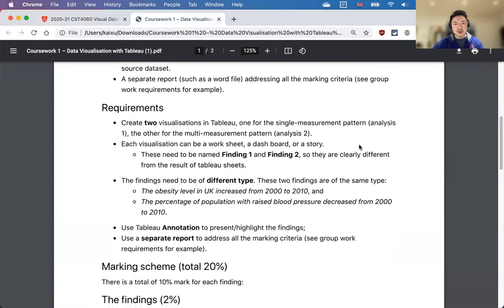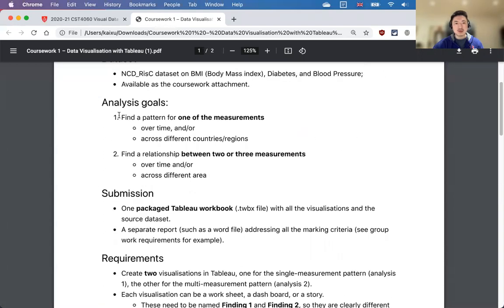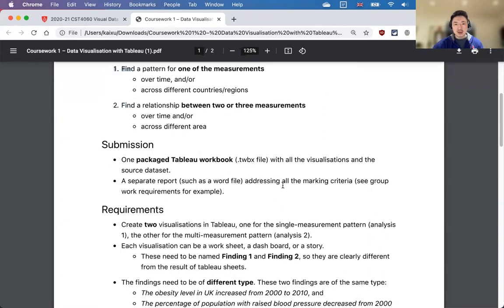So next part is the actual requirements. Okay, and it says you have 2 analysis tasks. So you need to create 2 visualizations in Tableau, one for the single measurement pattern, that's the first one here, and then the second visualization is for the multi-measurement pattern, or analysis 2. So each one should have one visualization.